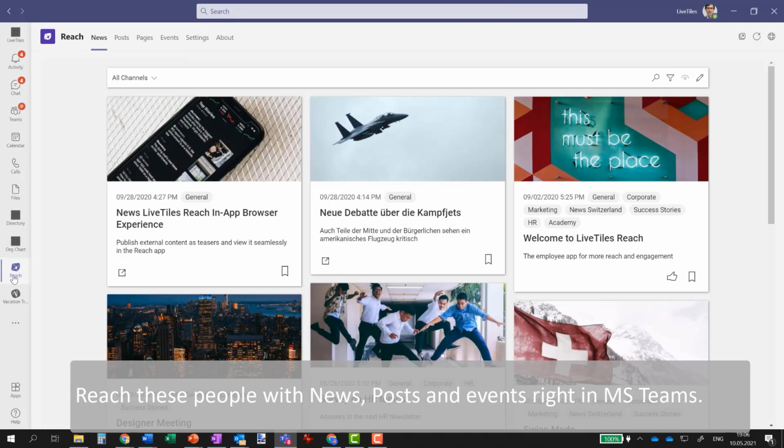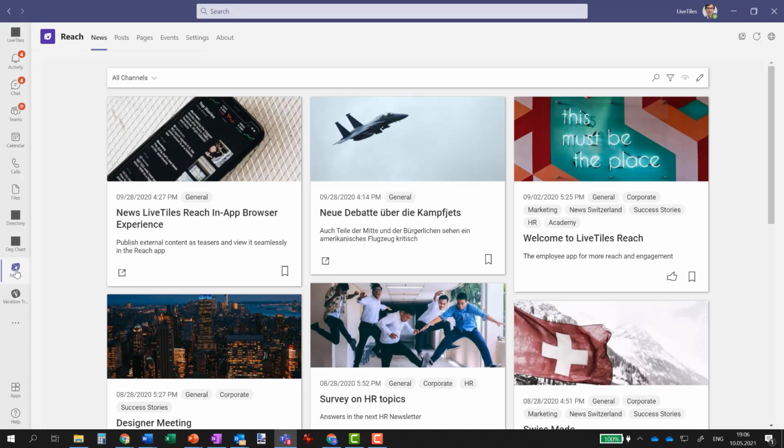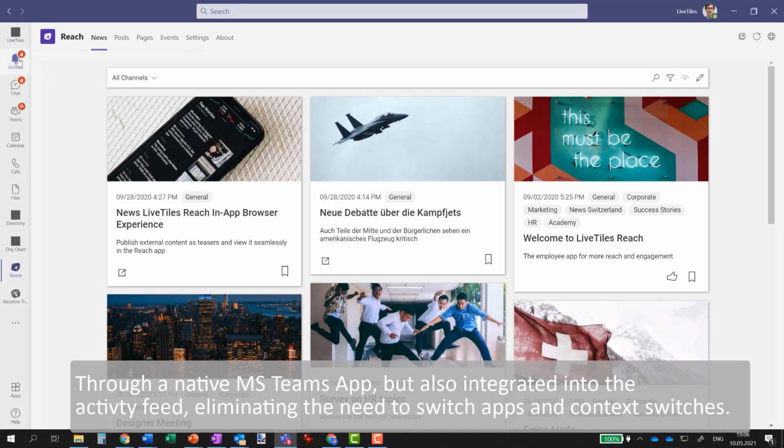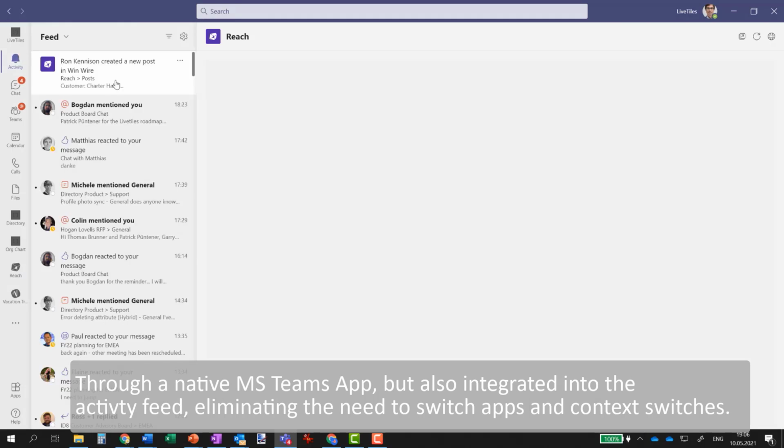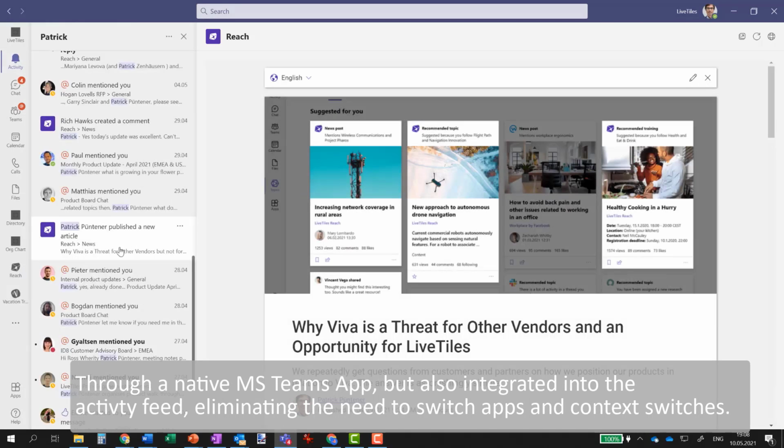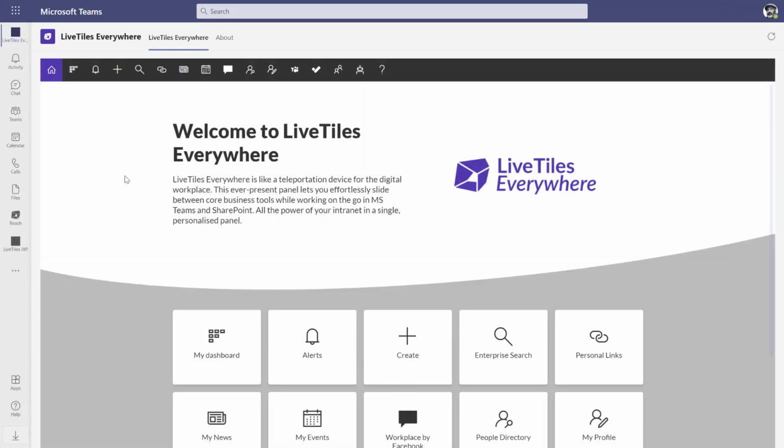But even better, we not only provide a Teams-based app, but also an integration into the activity feed. So new posts automatically push a notification into your feed and make you aware of the new content without context switch. But the LiveTiles offer goes even further than that.